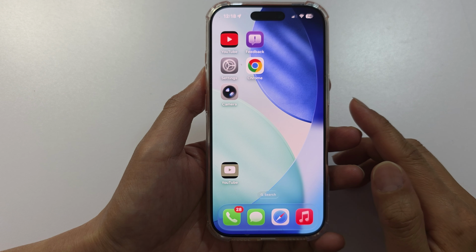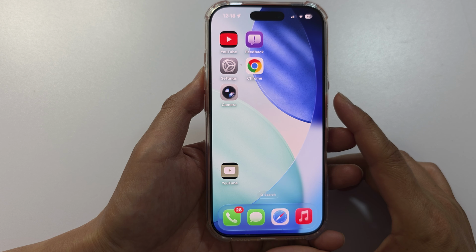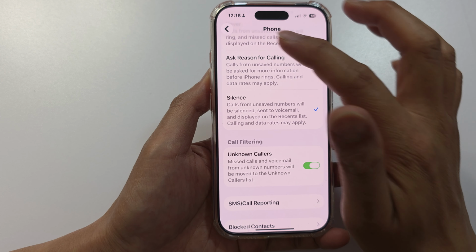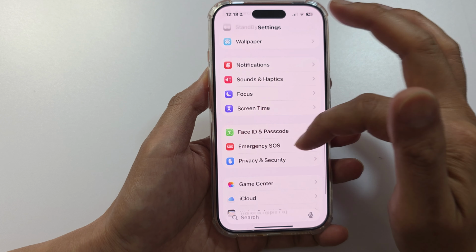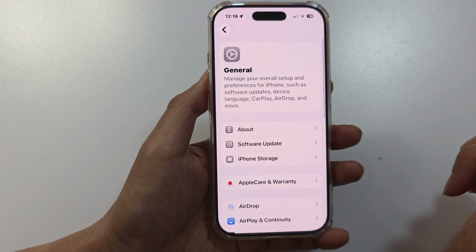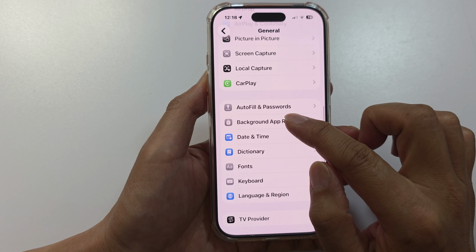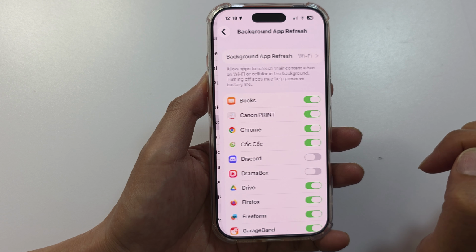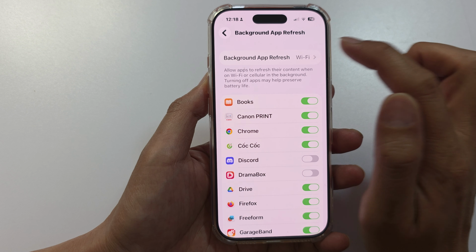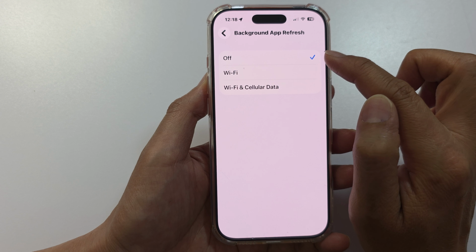Next, we'll be looking at reducing background app refresh to save battery. So for this tip, we go into settings. So we go back to the main settings page, and we scroll down and tap on general. Then tap on background app refresh. So scroll down and tap on background app refresh. And in here, we tap on background app refresh. And here you can choose Wi-Fi only or simply select off.